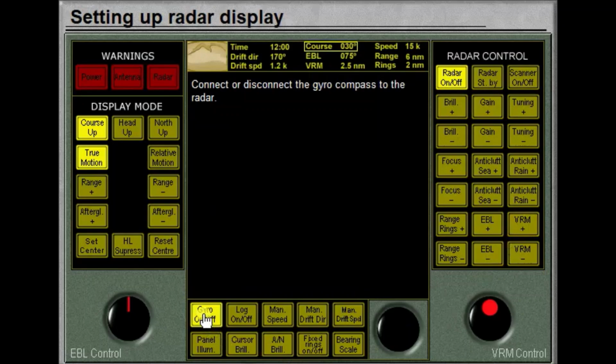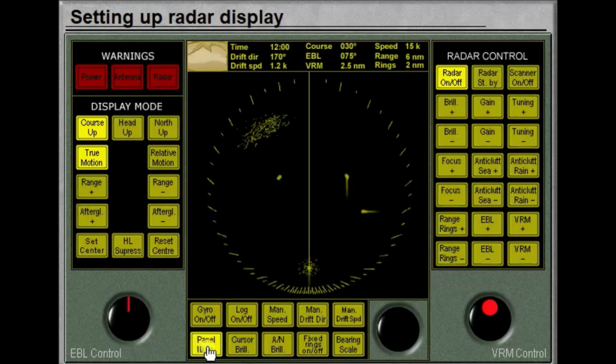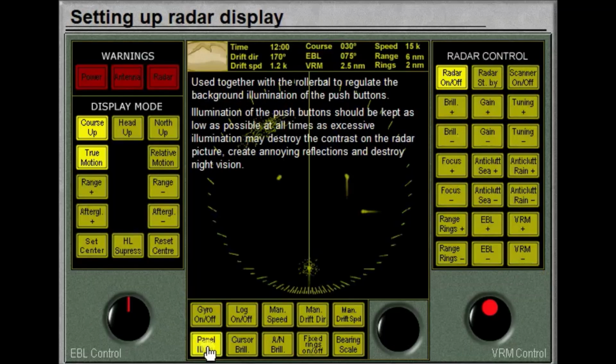Gyro on-off. Connect or disconnect the gyro compass to the radar. Panel illumination. Used together with a rollerball to regulate the background illumination of the push buttons. Illumination of the push buttons should be kept as low as possible at all times, as excessive illumination may destroy the contrast on the radar picture, create annoying reflections and destroy night vision.